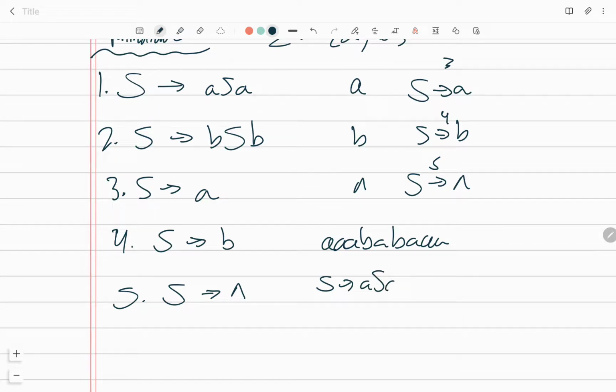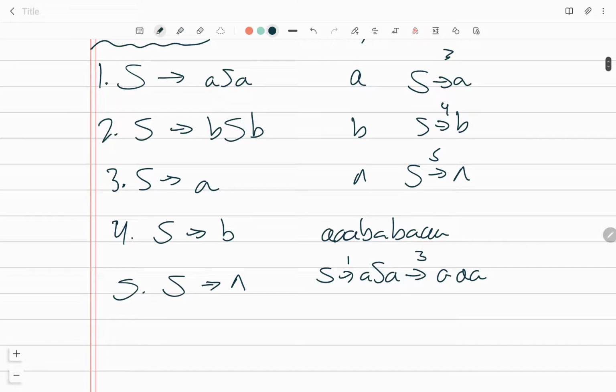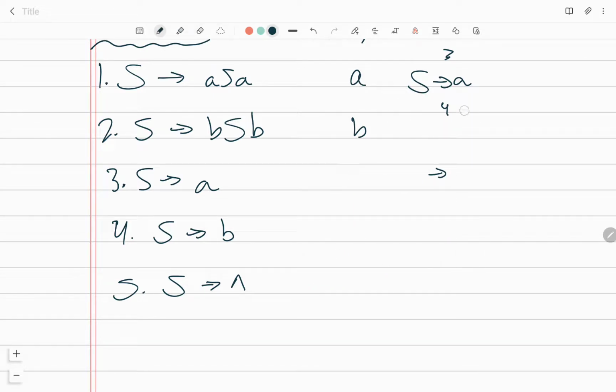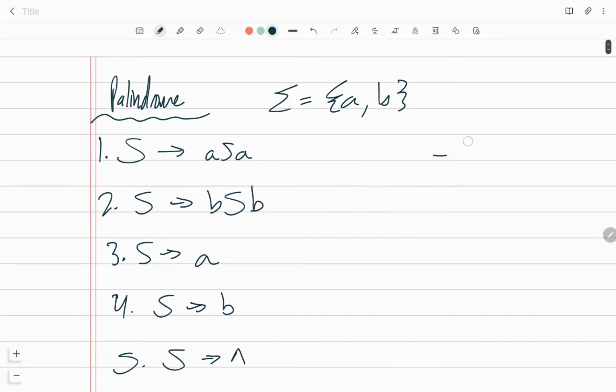Now for ABABA, S goes to ASA, and then S goes to A by rule 3. Anyways, it's not important. This is a CFG for palindromes.